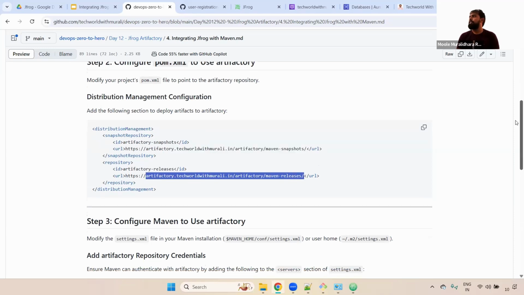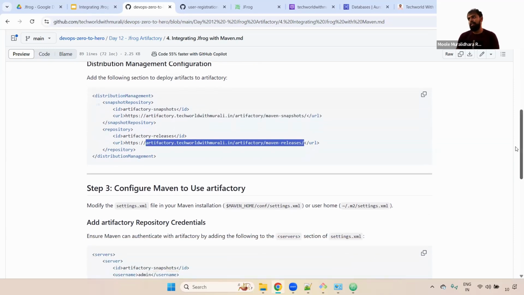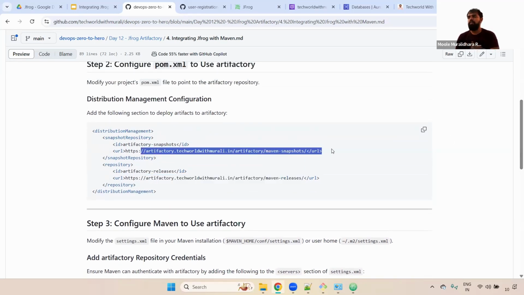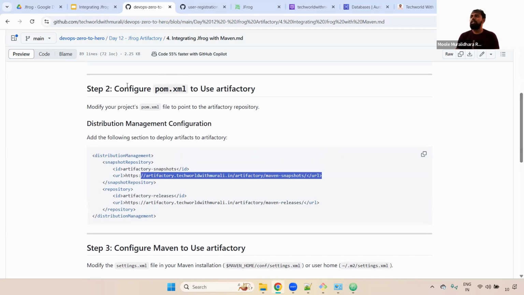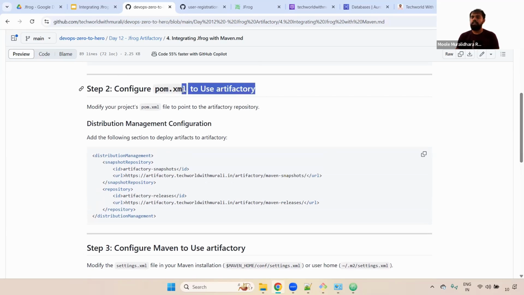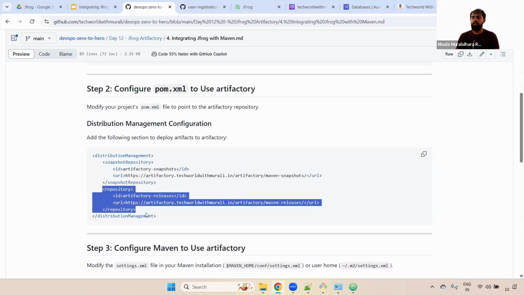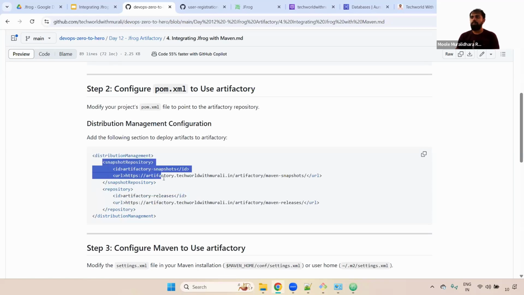If you remember, in the Nexus we discussed the same thing. For JFrog also, it is the same process. The only changes are this particular URL and whatever credentials need to be changed. Okay, first we can do that. What we can do inside the configured pom.xml: we need to use that JFrog Artifactory. For that, inside the distribution management, we have a snapshot repository and a release repository. Okay, first we can talk about the snapshot repository.